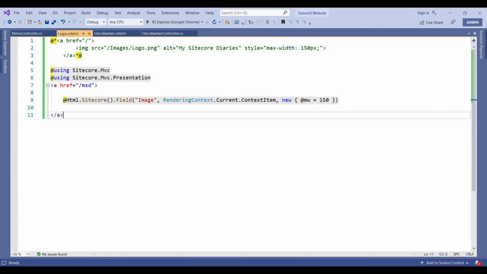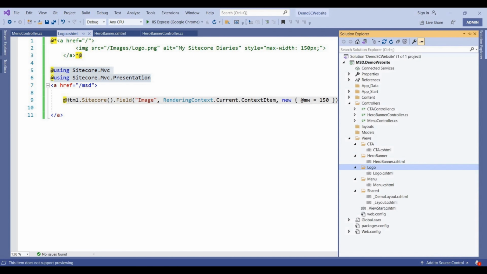Then this is how you are passing the HTML parameters: HTML properties, basically tags which we are using, like height, class, style, etc. One more important thing is we have to inherit the Sitecore.Mvc.Presentation namespace. So it's that simple. Now our logo HTML is ready. It's a view rendering.